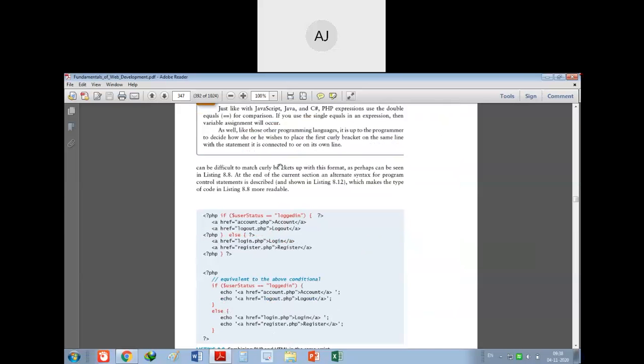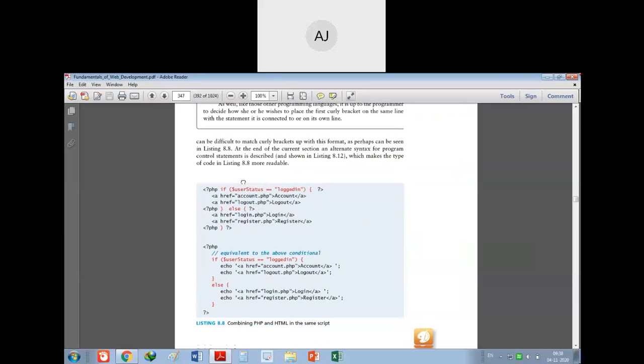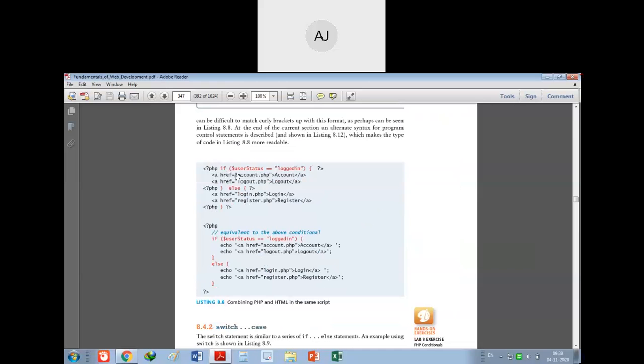Next one, double equal to. So again here you have code, PHP tag open, if dollar user status is equal to logged in. Okay, so it will take you to the login page, otherwise it will keep you to the logout page, and it will need to re-login once again. Okay, so that way you can perform here. So this is a PHP code you can work with. Okay, if login is successful, go to one page. If login is unsuccessful, go to the previous page. That is once again the login page.